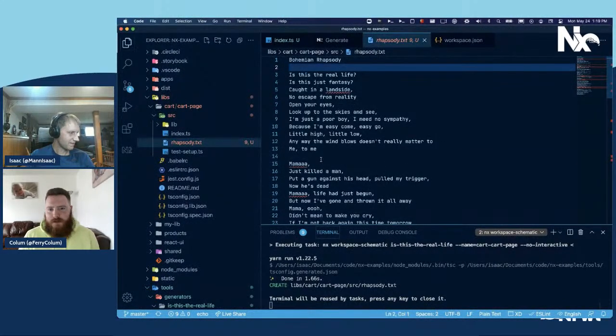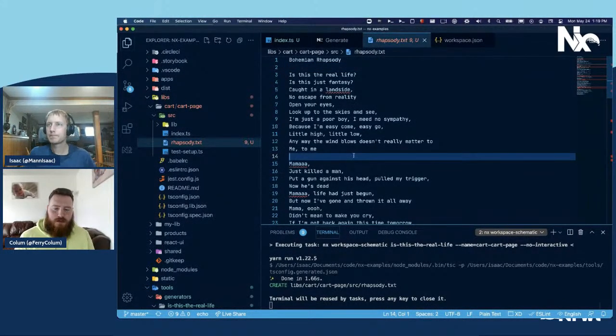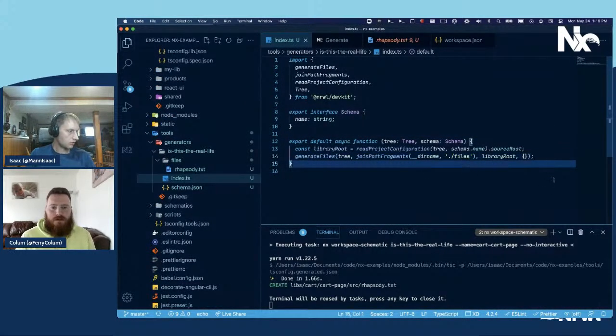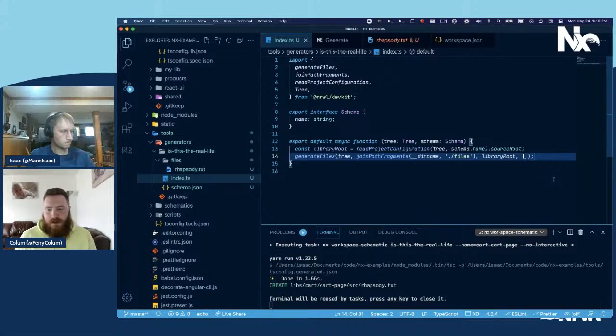So we've got two questions on the code. One of them was, do we need to return a function? And we don't, as this generator doesn't. So you can see we don't have to return a function. And then the other question was, is there a benefit between using joinPathFragments and just using the standard node path?